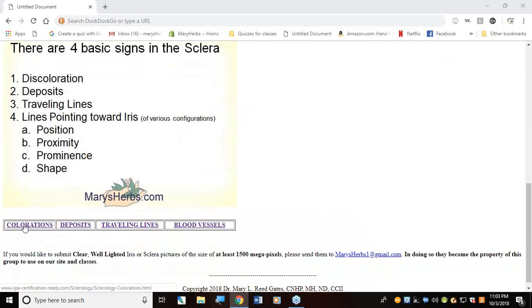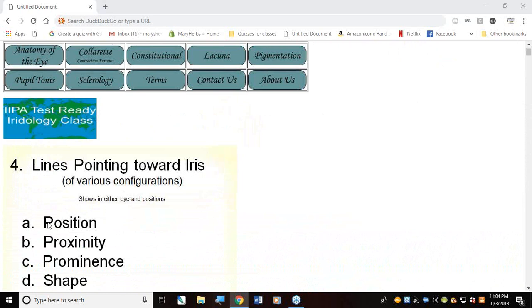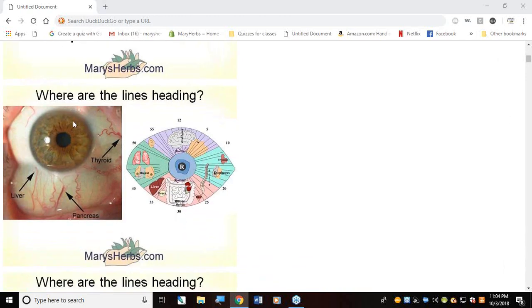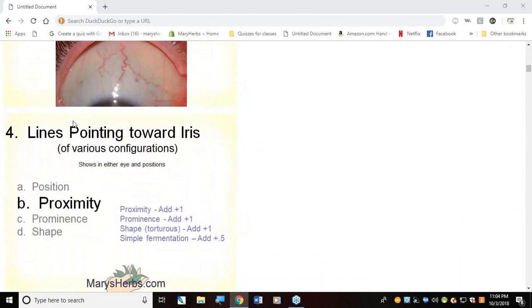So I click on here to go to the different colorations. You click on here to see examples of the deposits. Here's for traveling lines, and here's for blood vessels. We will click on the blood vessel to show you. So the position of the line means where it's at, and that's what you use the chart for. But the proximity, prominence, and shape can help you prioritize.